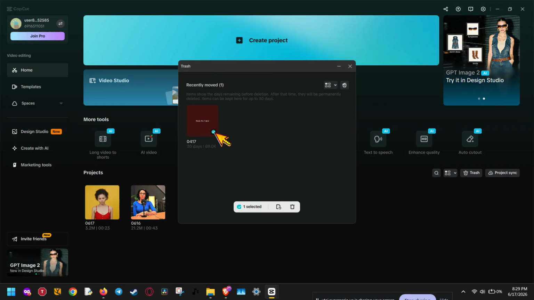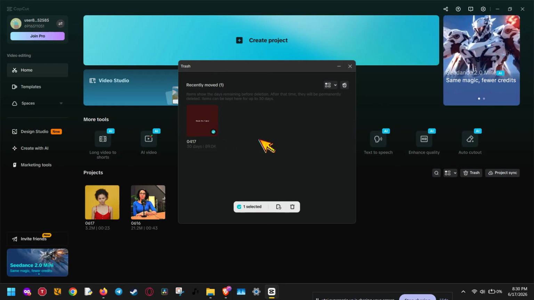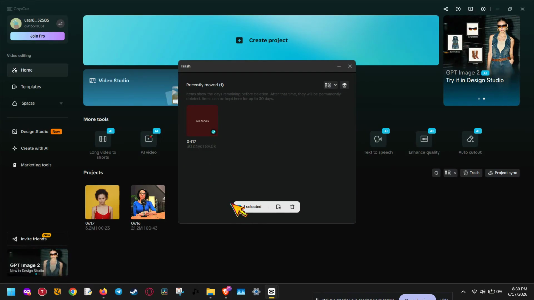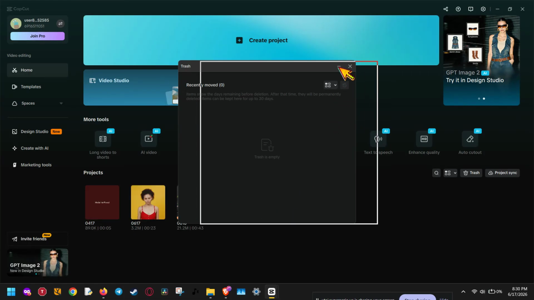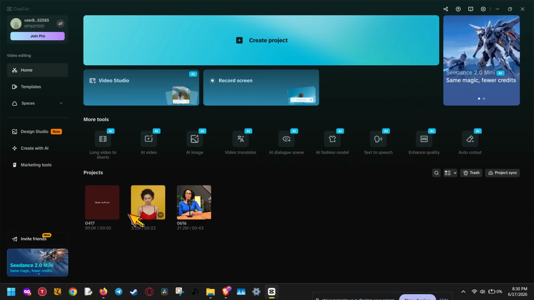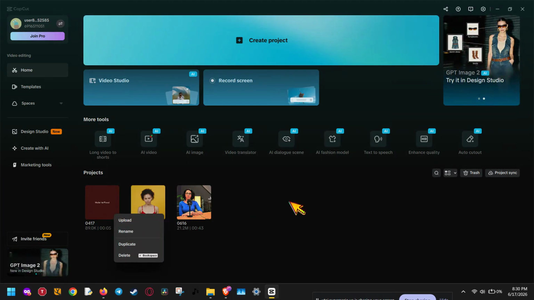When the deleted project list appears, hover over the project you want to bring back. You should see a selection circle next to it. Click that circle to select the project, and then choose Restore. CapCut will return that project to your active dashboard, and your timeline, edits, and project structure should come back just like before. This is the fastest and easiest way to recover a deleted CapCut project when it was removed inside the app.